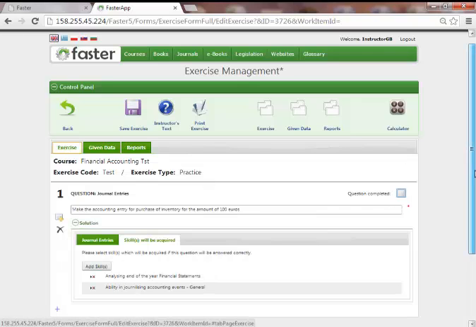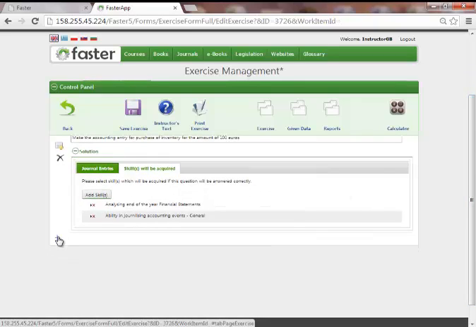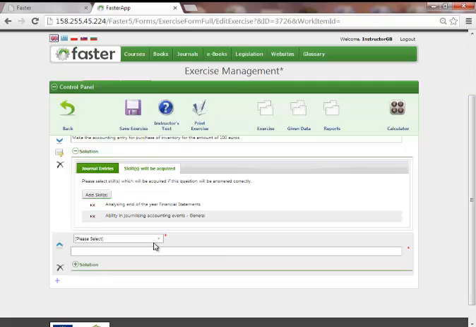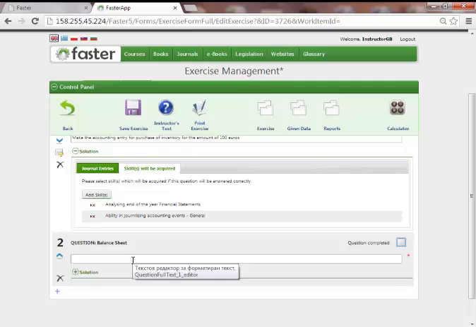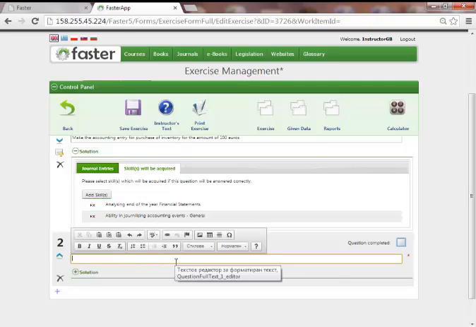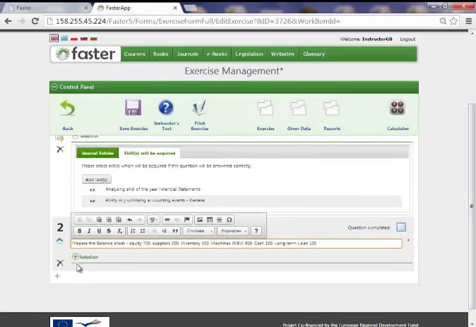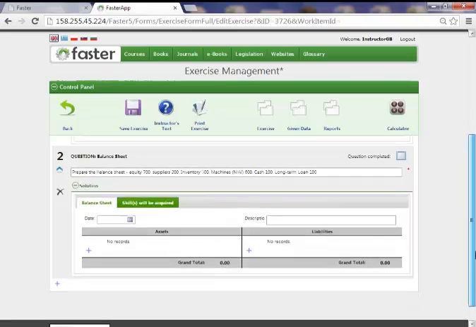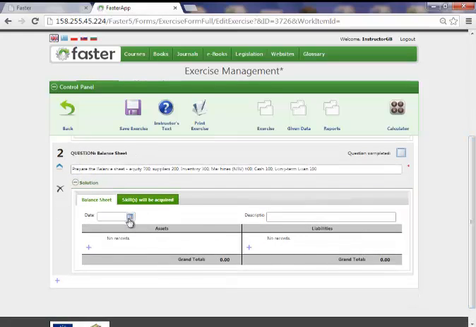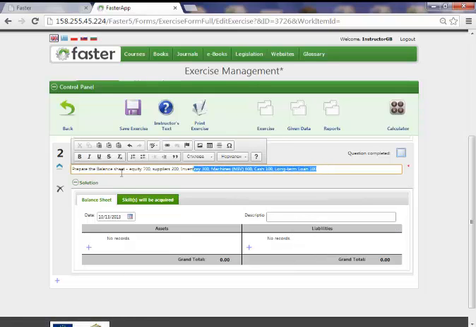Now let's create one exercise from the type balance sheet. Press the plus button, select from the drop-down menu question type balance sheet. In the description field, type the question. Click the solution button in order to provide the solution. Select the date from the calendar. In the description field, again enter the question.